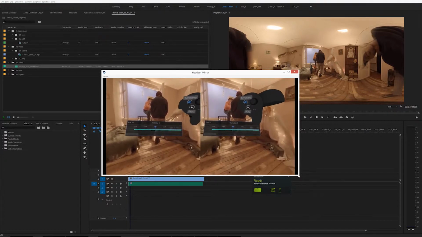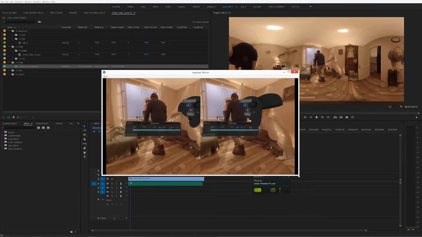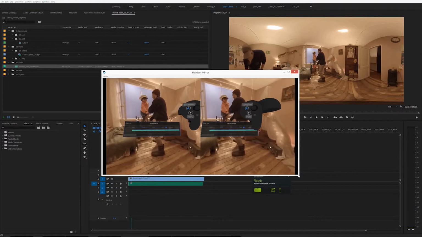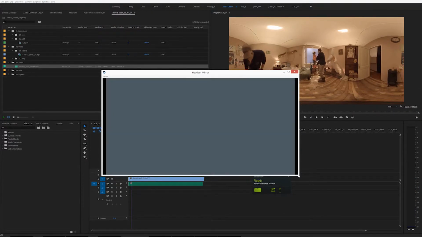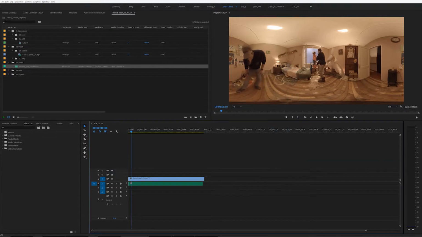We can also just play and stop. So this makes it very easy to play back and review, especially if you're working with a director who wants to see how it will look in the VR headset, of course. I'm just going to close this down because we're not going to use this anymore right now.